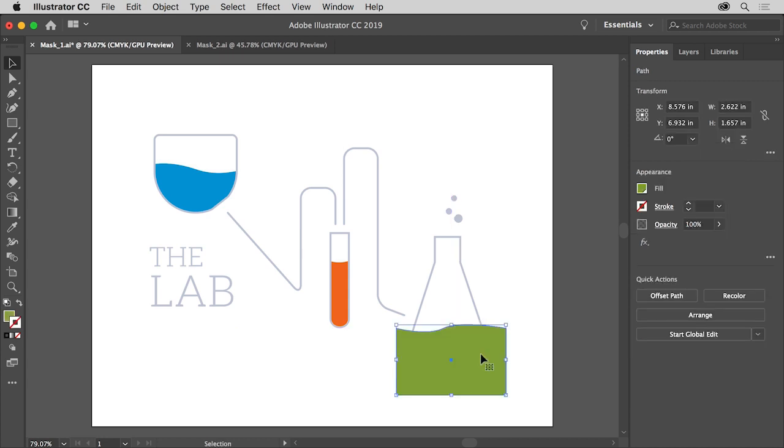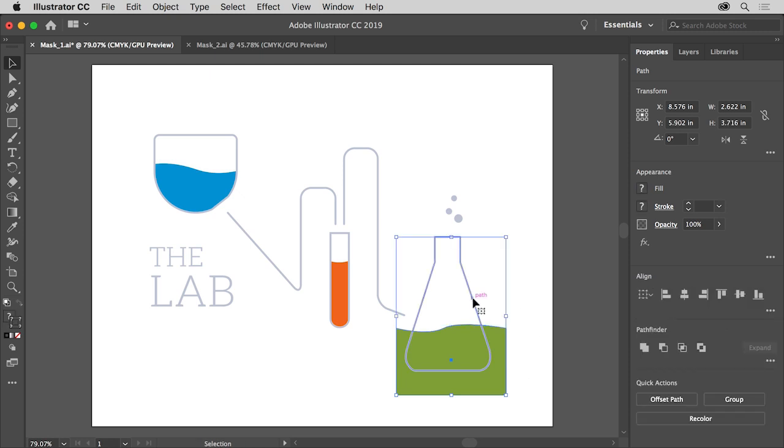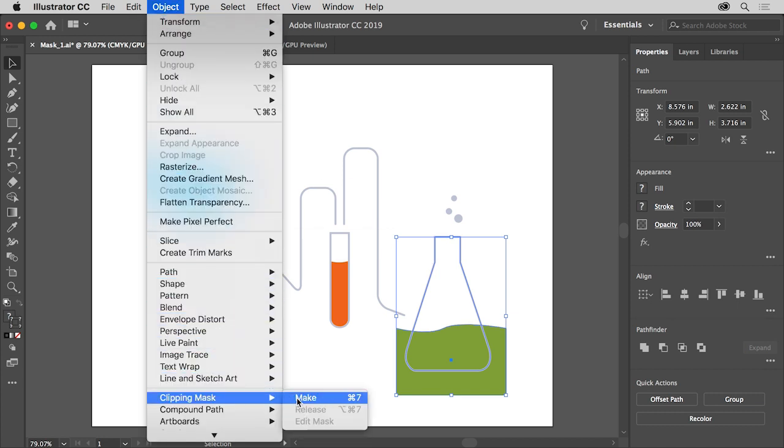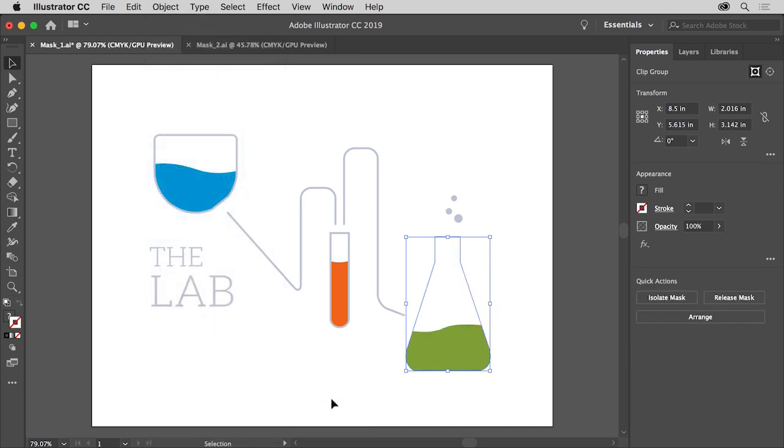Now the content you want to mask or hide parts of, this green shape, needs to be behind this shape that will become the mask. So with the green shape selected, click the Arrange button in the Properties panel and choose Send to Back to put it behind the flask shape. Now to select the flask shape as well, Shift-click the edge of the shape. To create a mask with both objects selected, choose Object, Clipping Mask, Make. The parts of the green shape that are outside of the mask, this shape, are hidden.